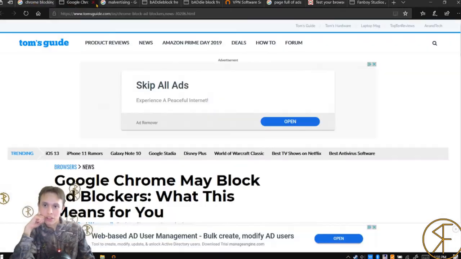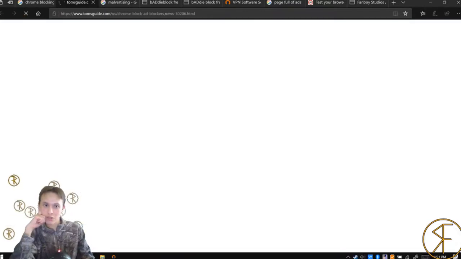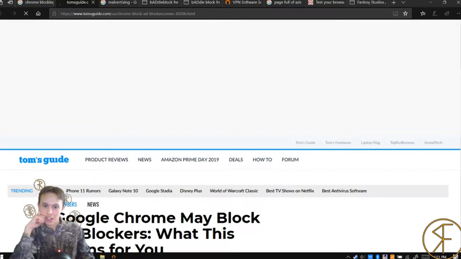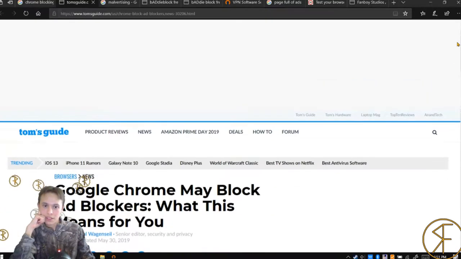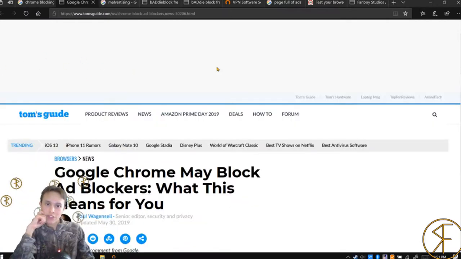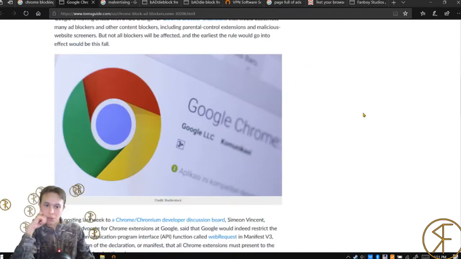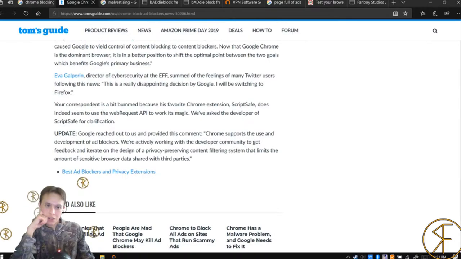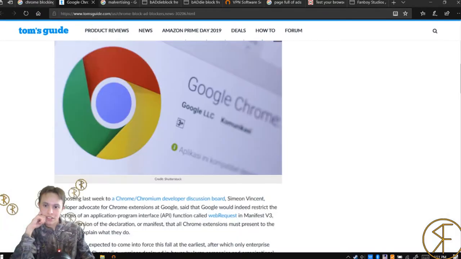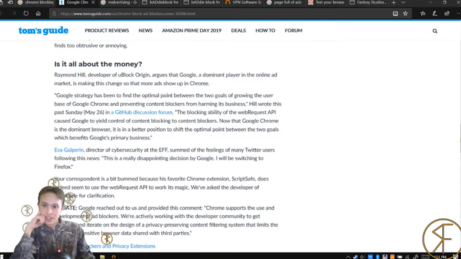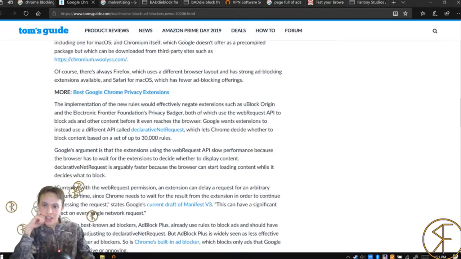We can go back to our article over here on Tom's Guide. Let's see what this page looks like after we used the ad blocking VPN. No longer do we have the Best Buy ad at the top of the page or the automatically playing video ad. As you can see, those are all gone, as well as the sponsored links. So as you can see, this ad blocker works very well.